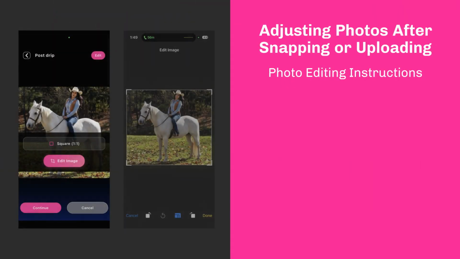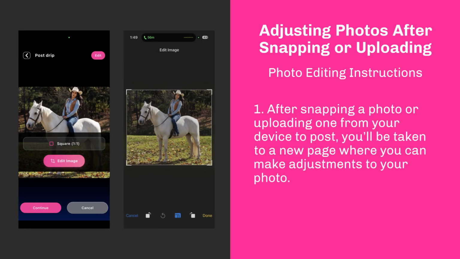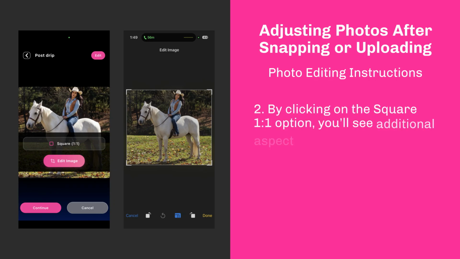Adjusting photos after snapping or uploading. Photo editing instructions. Number 1, after snapping a photo or uploading one from your device to post, you'll be taken to a new page where you can make adjustments to your photo. Number 2, by clicking on the square 1:1 option, you'll see additional aspect ratio options for your image.